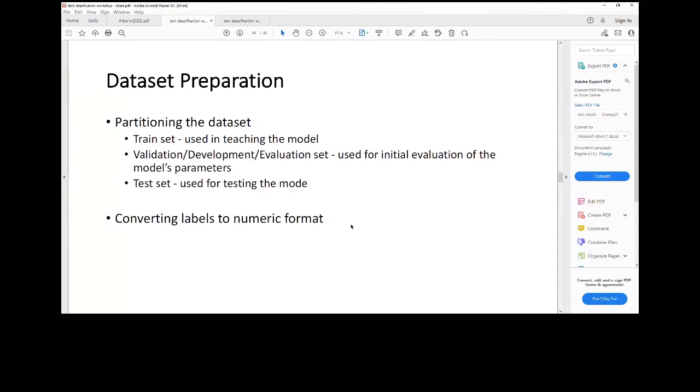Once we partition the data set and we have the three parts, we can now convert the labels into a numeric format, because machine learning algorithms in general cannot understand text or words. They need to speak with numbers, numeric values. So we need to convert our labels into numeric format. For example, if our text classification has offensive and not offensive, we map every offensive tweet to label 0, and every not offensive tweet to label 1. The main idea here is to map any categorical or textual content into numeric.